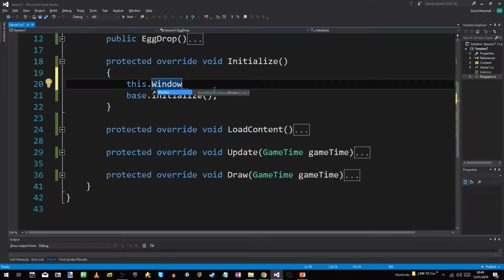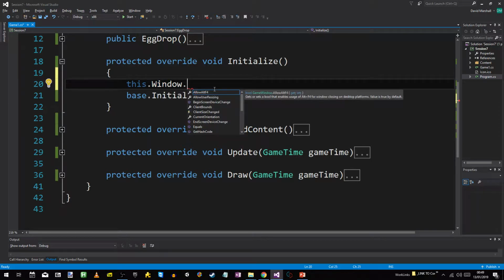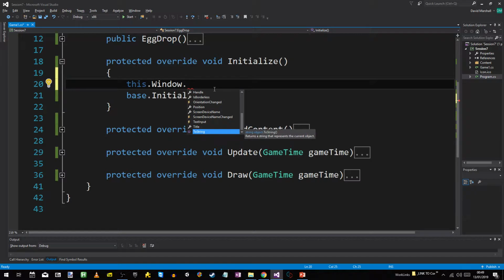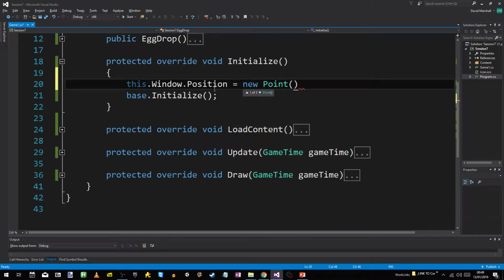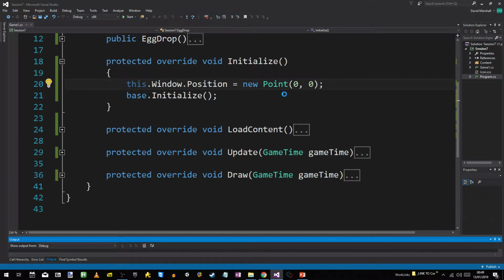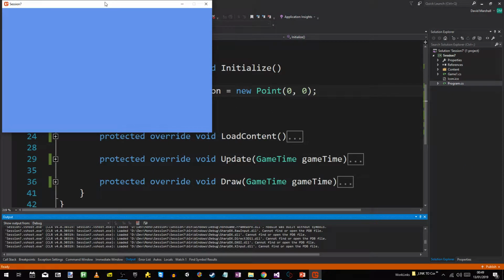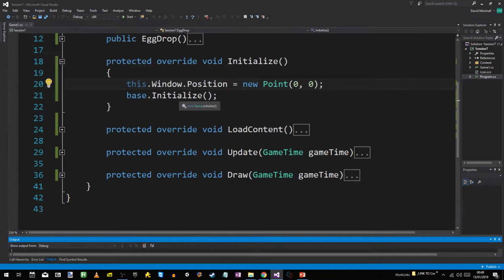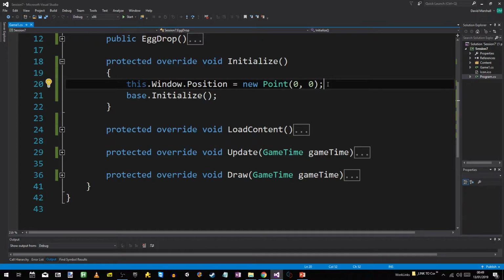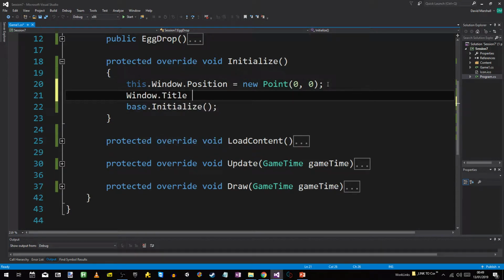So this object, the game itself, has a window, and the window has various properties in there, but I'm just going to change the position right now to make it a new point on the screen, which will be an x and a y coordinate of 0, 0. And if we run that, our window shouldn't spawn in the middle of the screen, but in the top left. What else can we change? Well, you can also give the window a title.